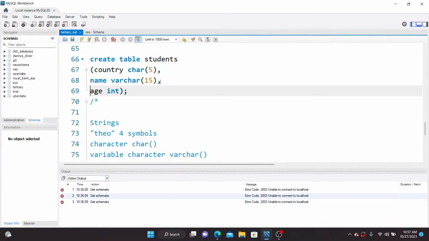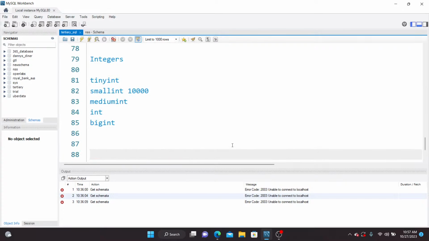I think we have to go with the next ones, decimal points. As we said, the integers were those without decimal points. So now what of those with decimal points? So decimals, there's this one, decimal.